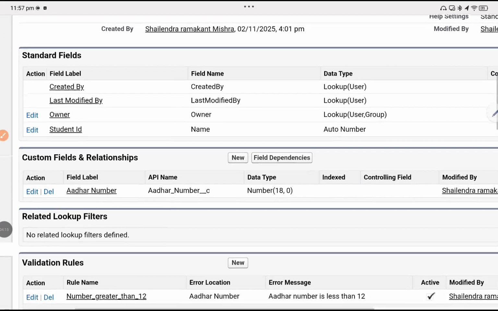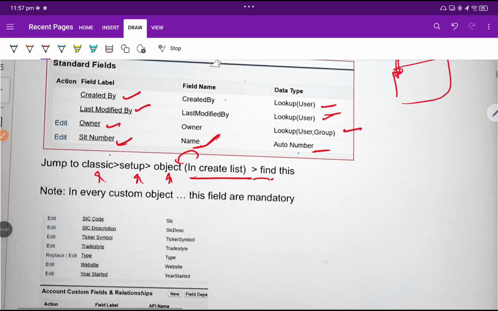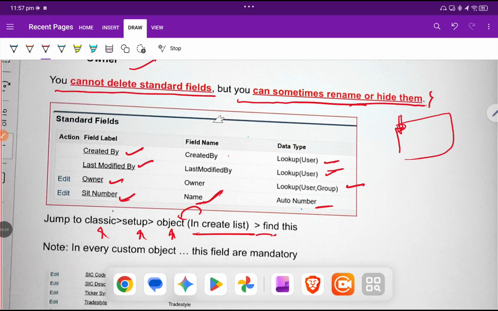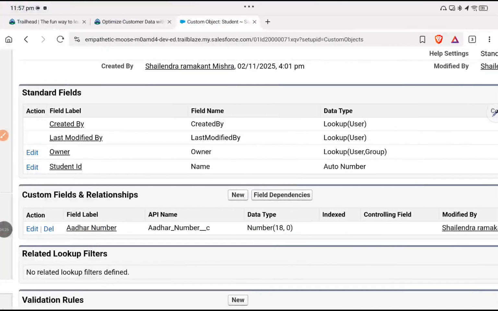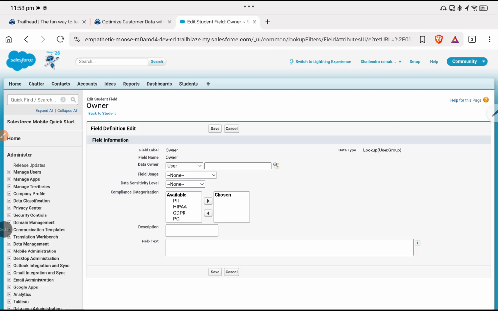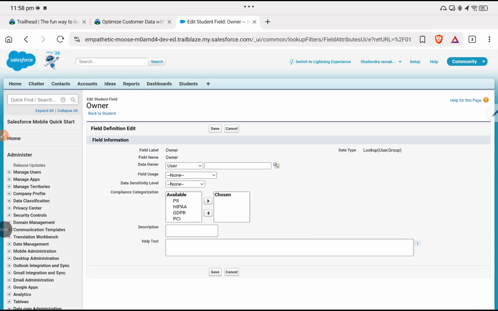In this PDF, you can see one line written that you can rename and hide them. So how many fields here can you rename or hide? Owner and Student ID. Only these two fields you have access to edit. If you click to edit, then the field label and field name are automatically set. You cannot rename them.